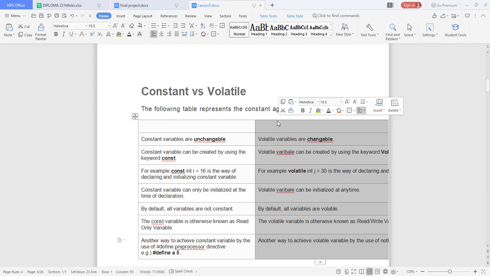Constant variables can be created using the keyword const. Volatile needs to use the keyword volatile. An example is const int i is equal to 16, where we are declaring our variable and initializing it. And another example is volatile int j is equal to 30, and there we're declaring our variable. A constant should only be initialized at the time of declaration. A volatile can be initialized anytime.